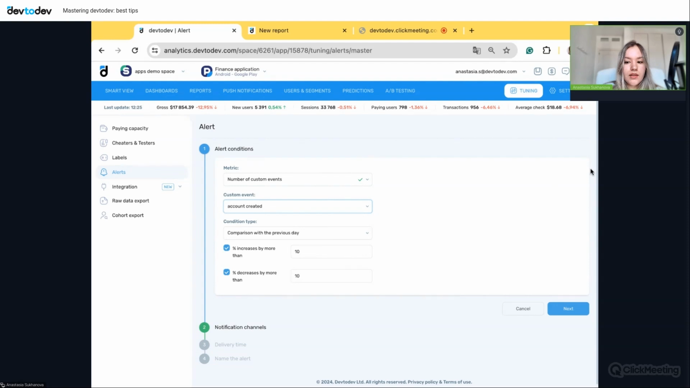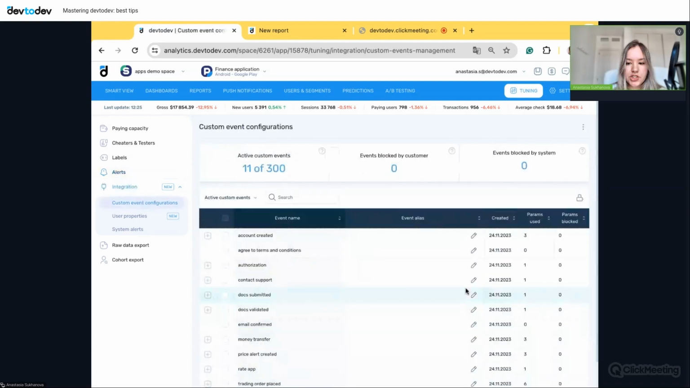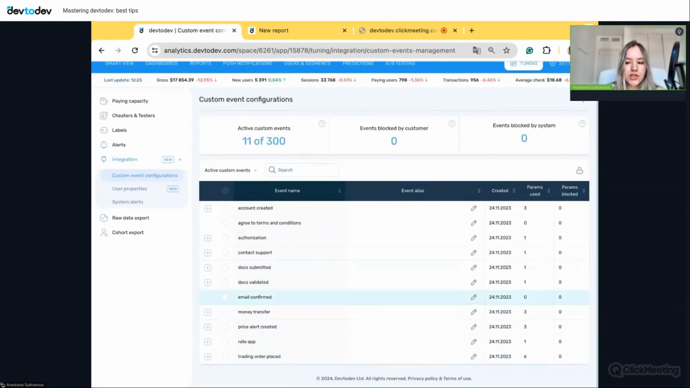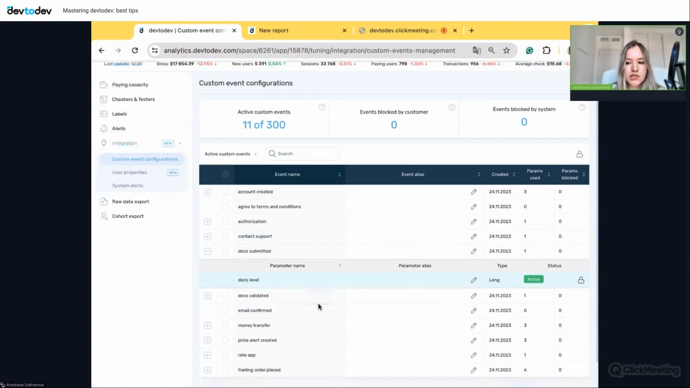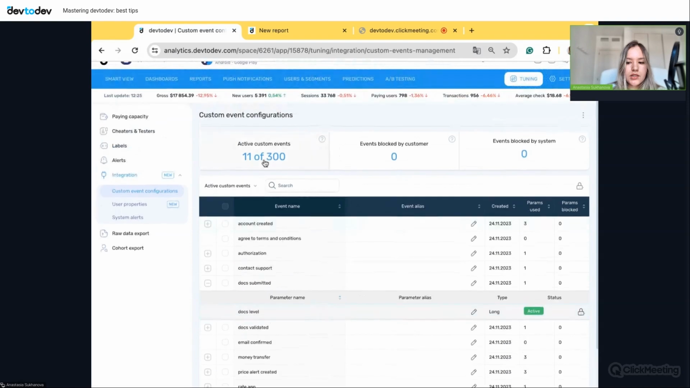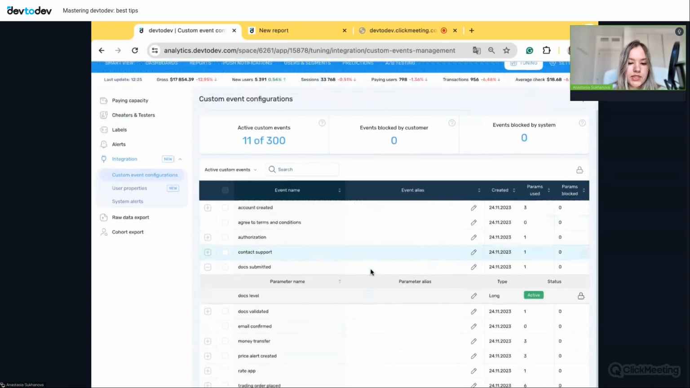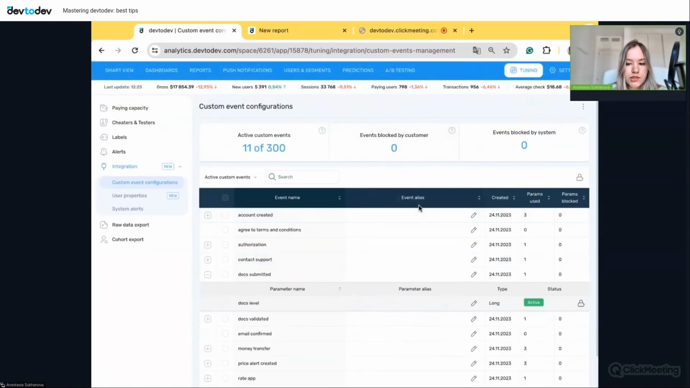And the last part here in the tuning section is our custom events configuration section. Firstly, here you'll find a list of all your custom events with their parameters and types. Second, you will see your limits and can evaluate how many more events you can integrate. Additionally, you will see blocked parameters here.